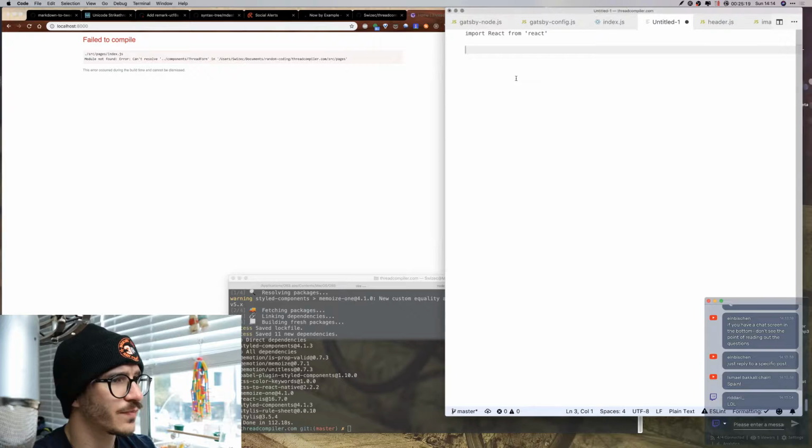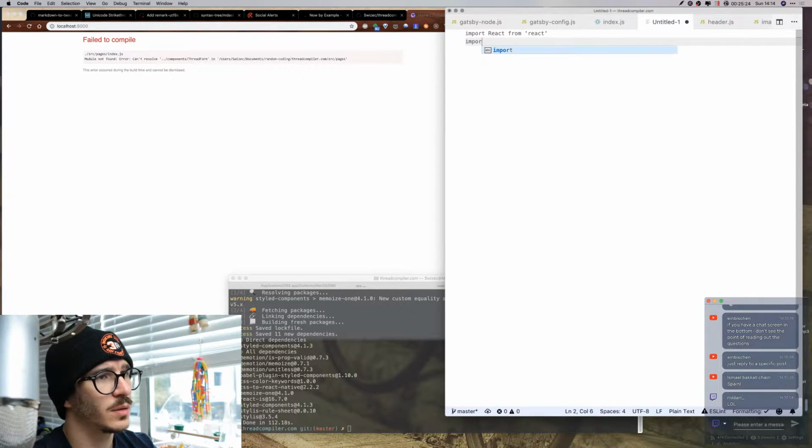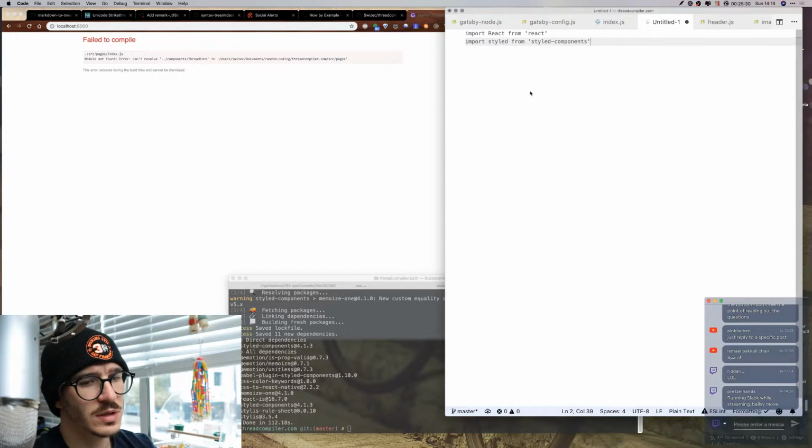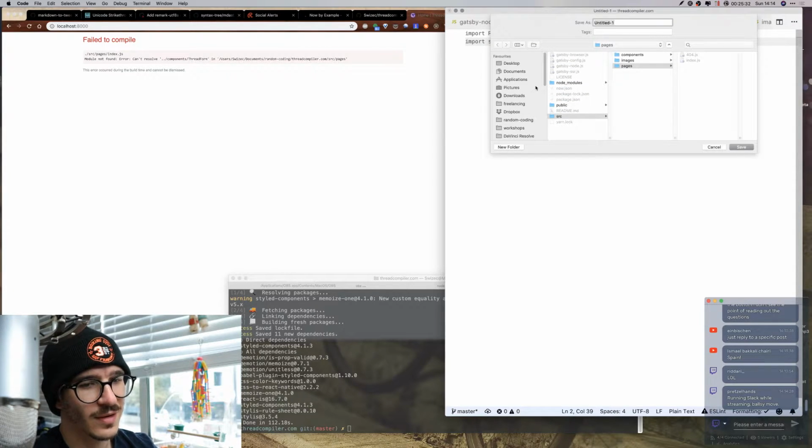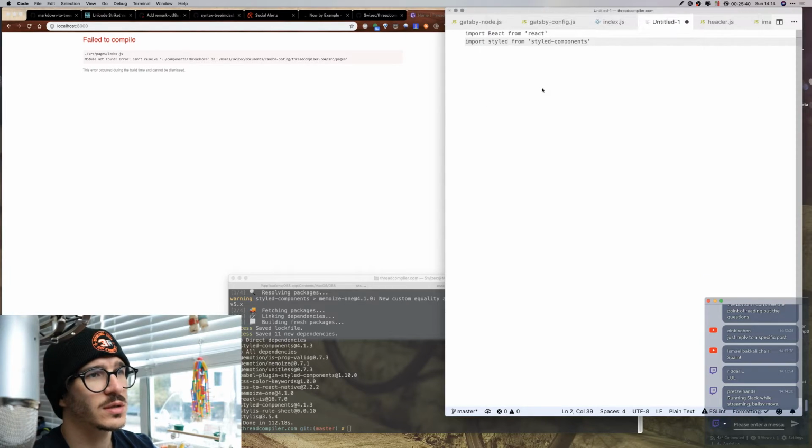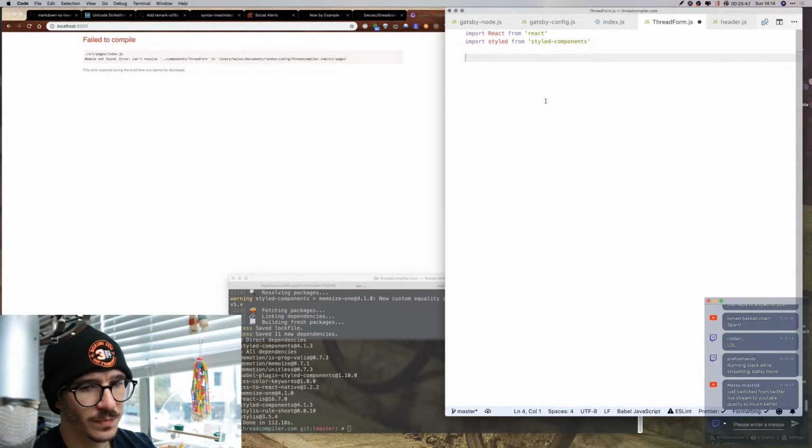This is okay. So import React from React and import styled from styled components. We save that. Pages components, we called it thread form.js. Wow. Okay.